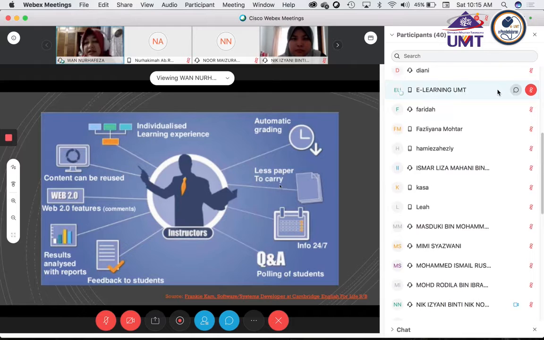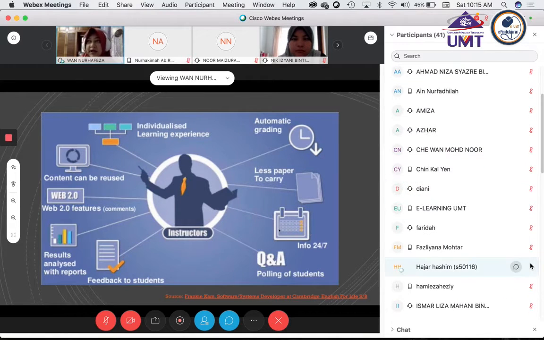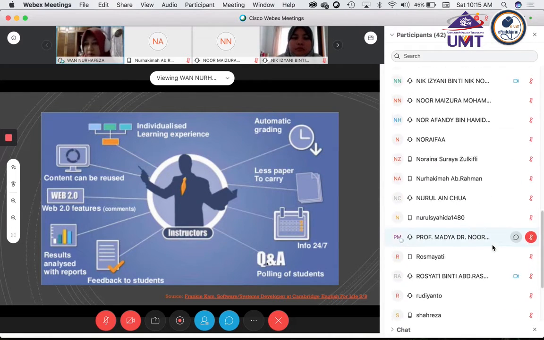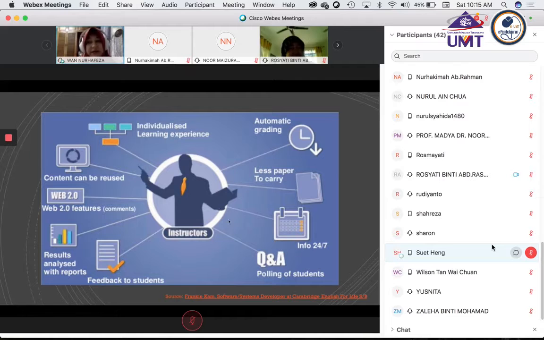Okay, so less paper to carry, submission of assignments. We can use the calendar, so it's up to date. Okay, you can use polls and surveys, like Slido, and what else, Mentimeter. Okay, individualized learning experience. This will be what we're going to do, lesson by lesson, in branches. From one unit to another unit, going down until the end. Okay, so content can be reused. This is the best thing about Moodle.